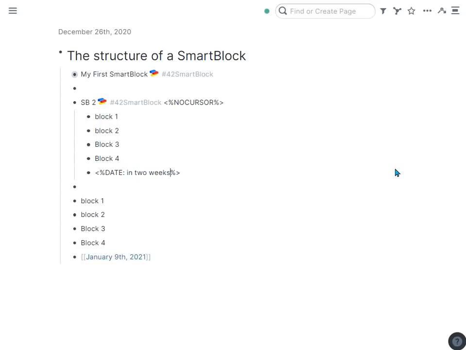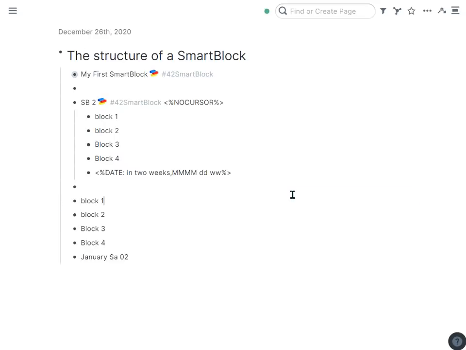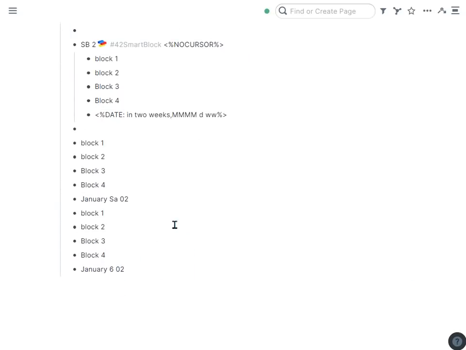I can also add a comma, which means there's going to be a second parameter. Now I'm going to say the format that I want that in. To do that, I insert a comma. That's going to separate the parameters. And now the format. I want it to be the month, the day, and even I want the week number in there. So let's run the SmartBlock. So January, it's a Saturday, and it's week number 2. Let's actually just return the day. There we go, January 6th, week number 2.